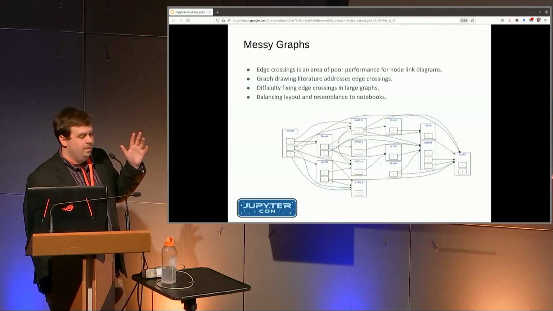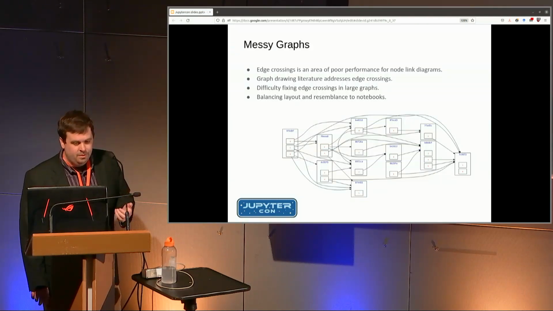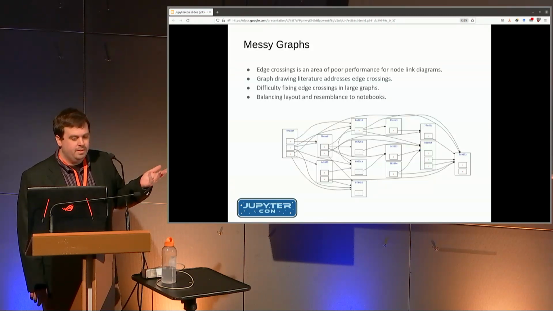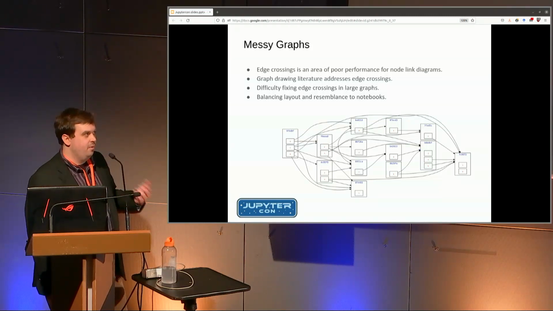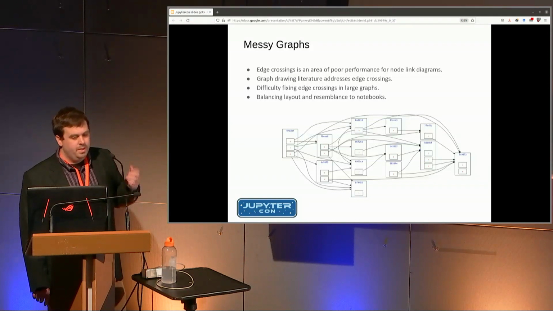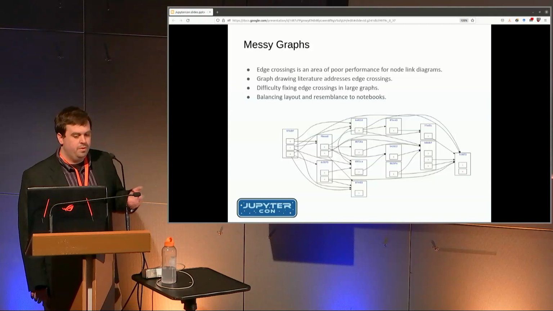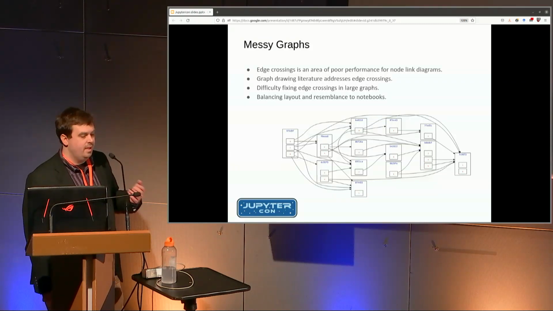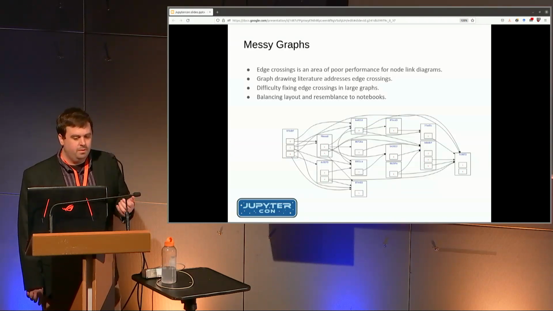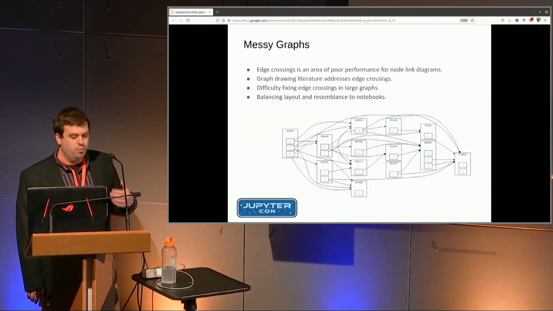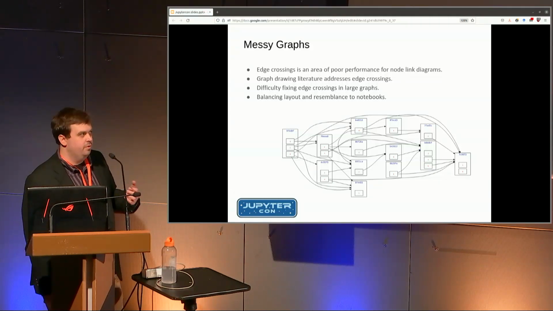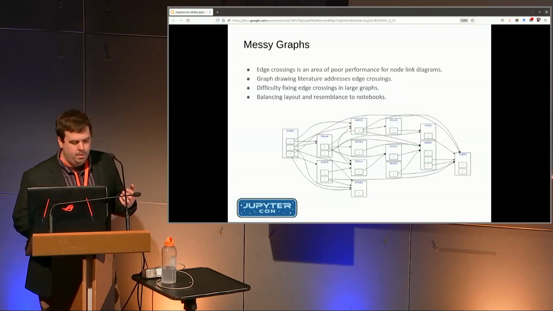However, messy graphs exist. One of the areas that traditional node link diagrams really suffer at is edge crossings. There's plenty of literature in the graph drawing community about how edge crossings decrease understanding and analysis tasks. Unfortunately, it's hard to fix edge crossings for large graphs as well while maintaining that same layout that closely matches what we would expect to see when we're interested in something like a notebook.